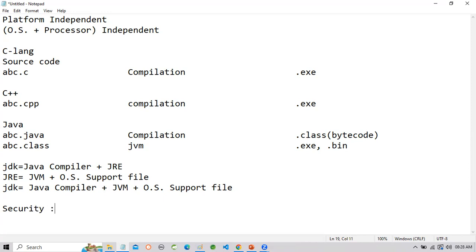Okay, second, security. Java is a secure language. Suppose you want to develop software for a bank or any other company with a need for more security. Companies mostly prefer Java because Java is the most secure language compared to other languages. So why is Java a very secure language?